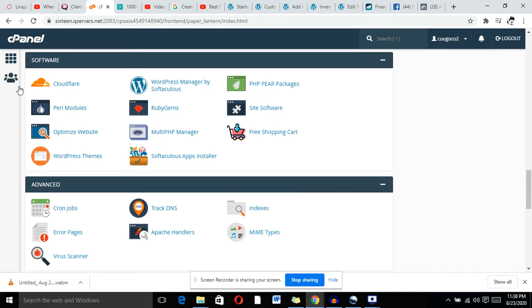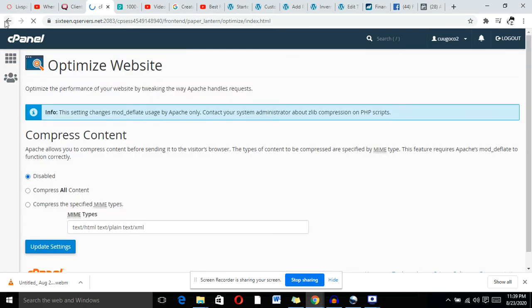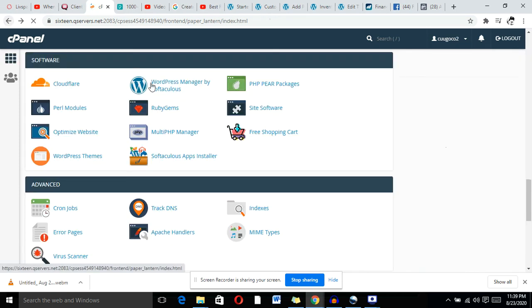So another thing is the software that are there. Now, in this software, there are so many things you will learn. Like this is WordPress Manager by Softaculous. So here is where you install your WordPress. Here we have the PHP Pear package, Cloudflare Pear module, Ruby Gems, site software, optimize website. This is where you get to optimize your website. This is the multi PHP manager, free shopping cart, and so on and so forth. So sorry, my hand actually clicked something which wasn't meant to be.